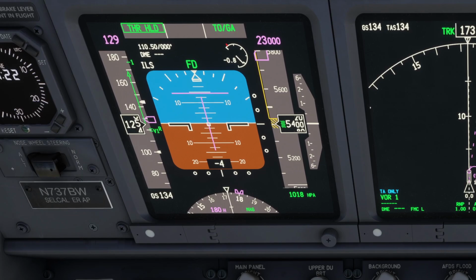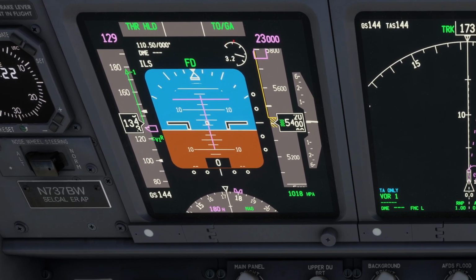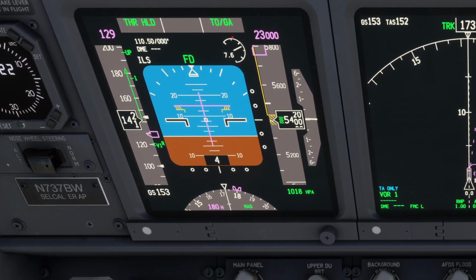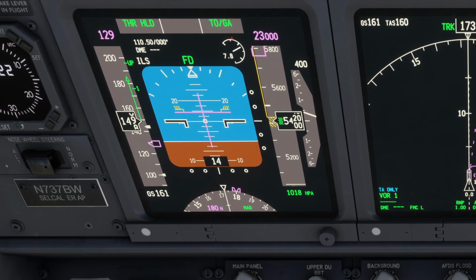128 knots. Rotate. Up 1, up 2, 144 knots. Up 5, up 6, up 7, up 8. Up 9, wing anti-ice off. Left anti-ice down. Up 10. Up 11, positive up rate.